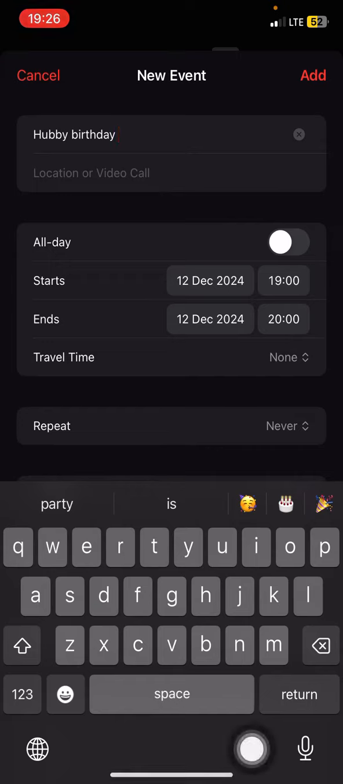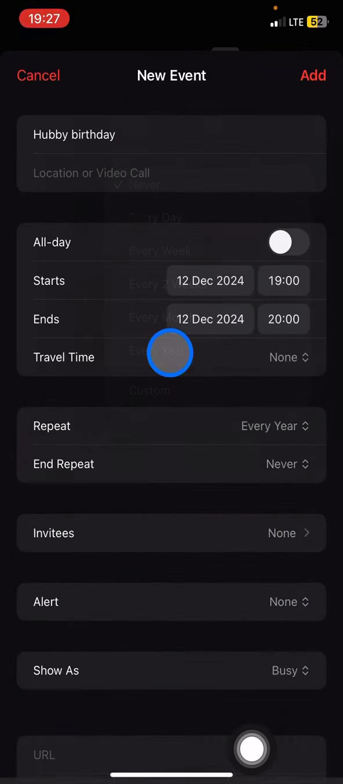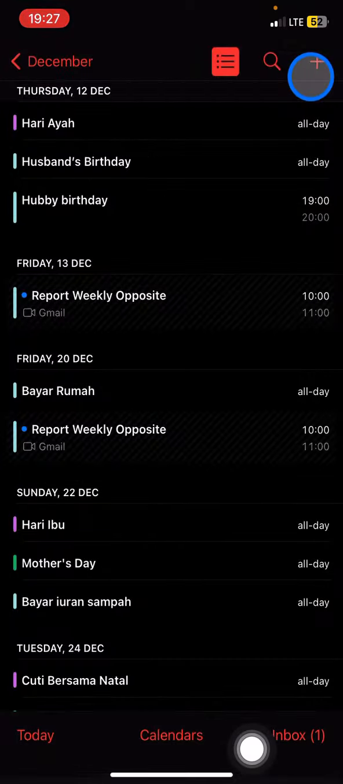and right after that you just need to take a look at this repeat part. You just need to click on it and choose every year, so you will get a notification on the 12th of December each year about the husband's birthday. And now you're done. So that is the way, guys, how to create a yearly reminder on your iPhone.